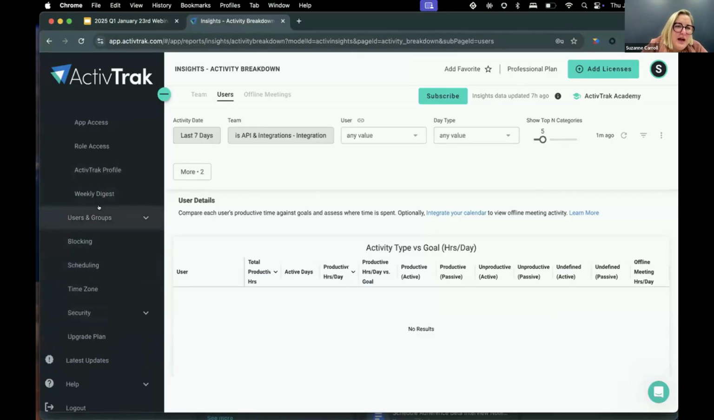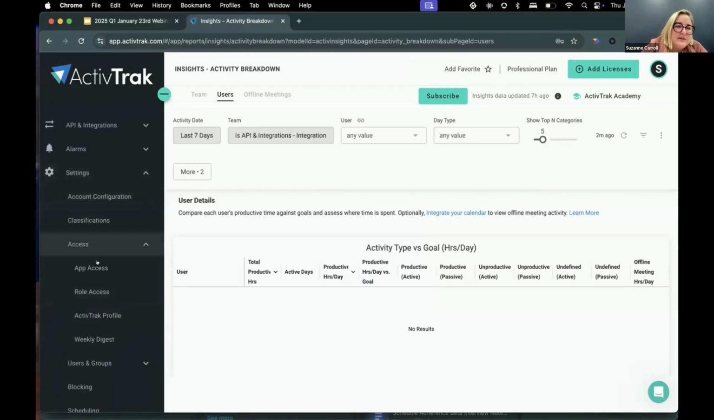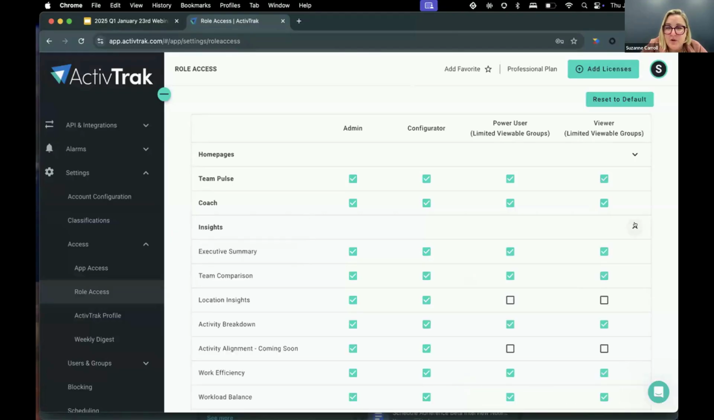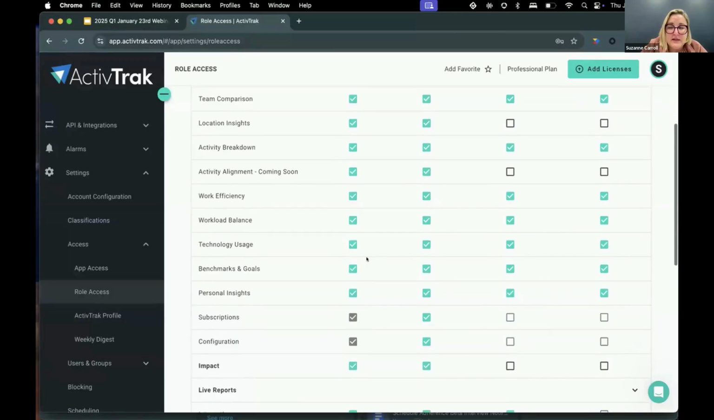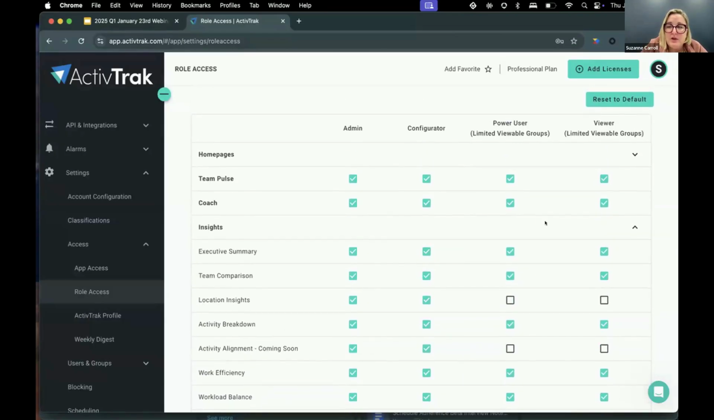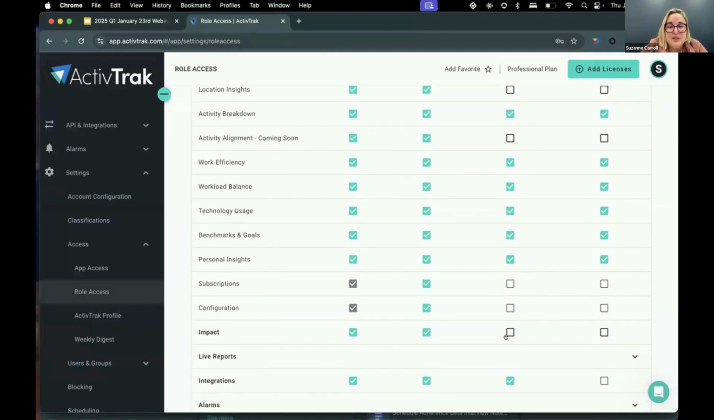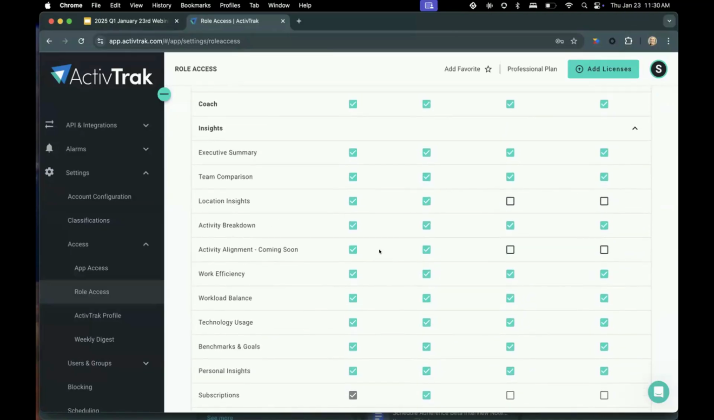If you'd like to change that, or if you are in a professional plan and you still don't see anything, it's likely because under access. So I'm going under settings, access, and then role access. This is where you set up for each of the individual roles who has access to what. If I look at insights, I'm going to open this up. You can see our admins have full access to everything. That's why I can see it all. But our power users and our viewers do not have access to things like location, subscriptions, configuration, all of those details. So it could be one of those two things.